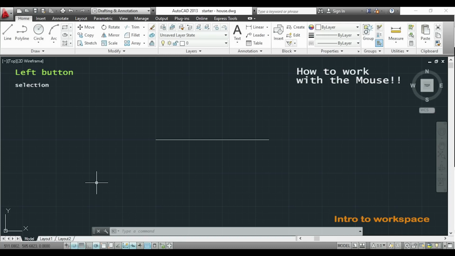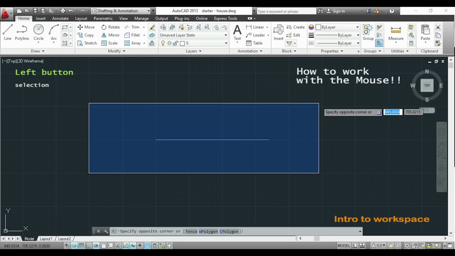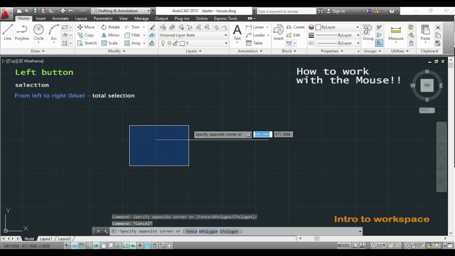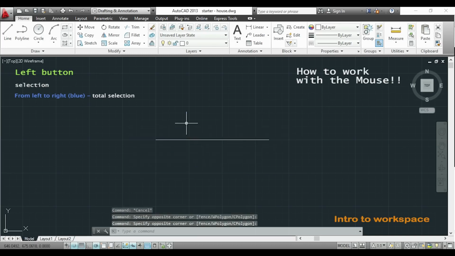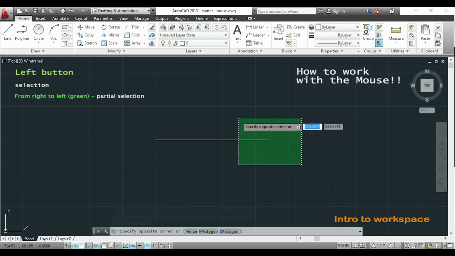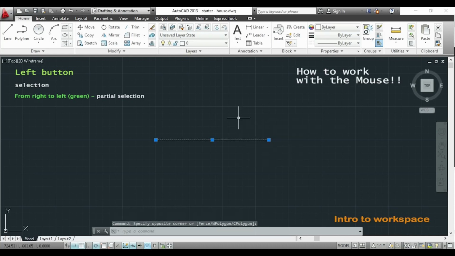The left button is used for selection. If I want to select from left to right, the selection area will appear blue, and I have to cover all my line. If I just cover a part, it will not be selected, as you can see here. But if I open the selection from right to left, the selection area will be green, and if I just touch the line, it will be selected. To cancel the selection, just press ESC.